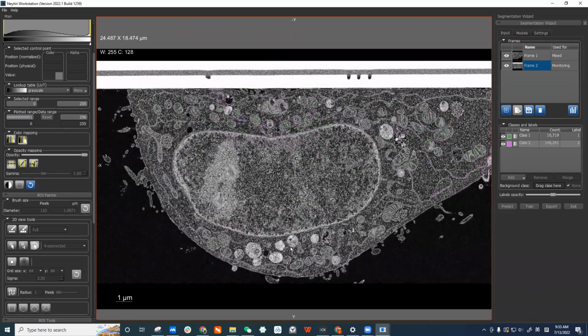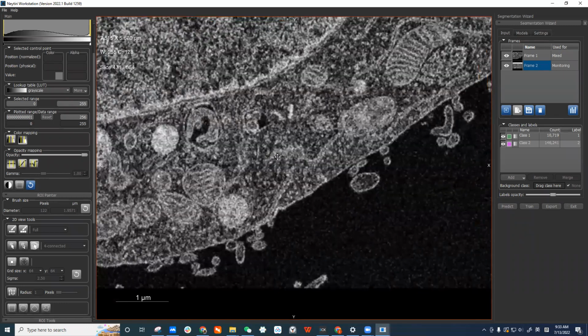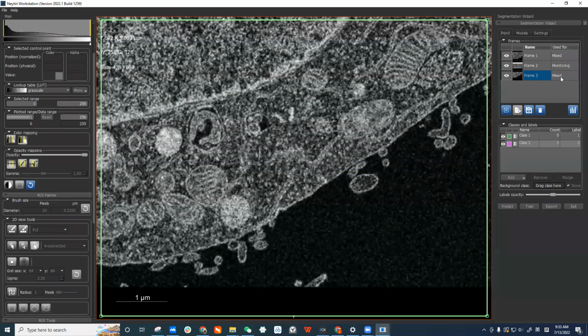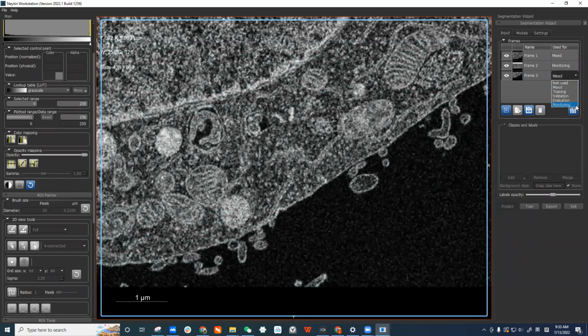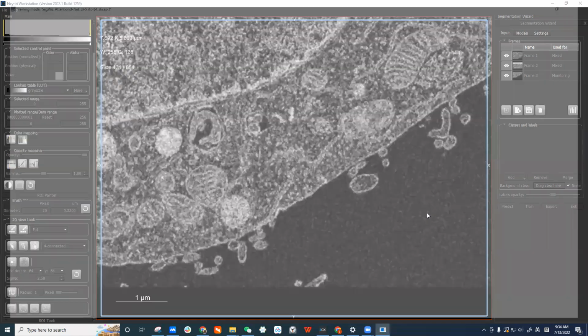I want to add one more frame for monitoring. So I have a new one. If I change frame 3 to monitoring, you see frame 2 is changed to mixed automatically, because we can have only one frame for monitoring. Mixed means it could be used for both training and validation. You can specify one frame for training only, one frame for validation only, but very often we just leave them as mixed. Now I can retrain and we'll see how it goes.